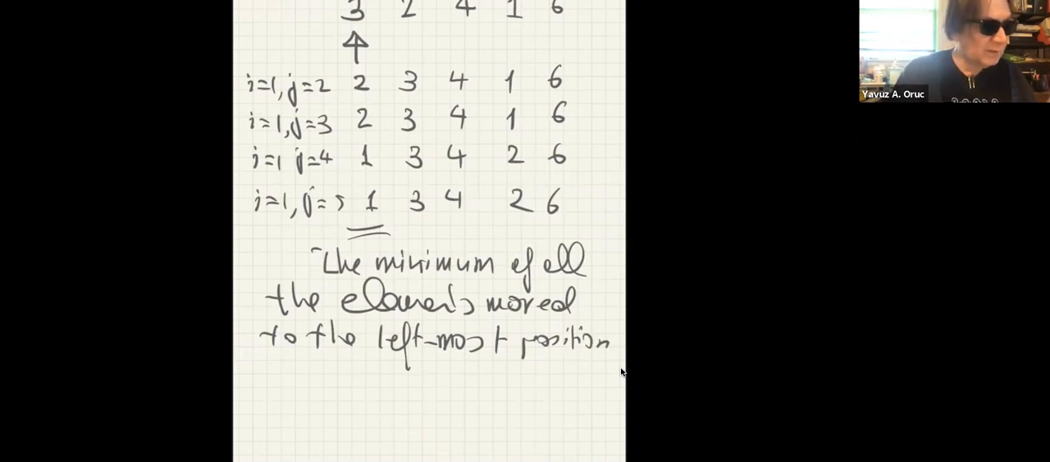Let's see what happens after this. Of course, we increase I by 1 in the next iteration. So we're going to be looking at the sublist, and we're going to do the same thing. We're going to compare 3 to 4, 3 to 2, 3 to 6. So in the next iteration, you can see that 2 is going to move into position 2.